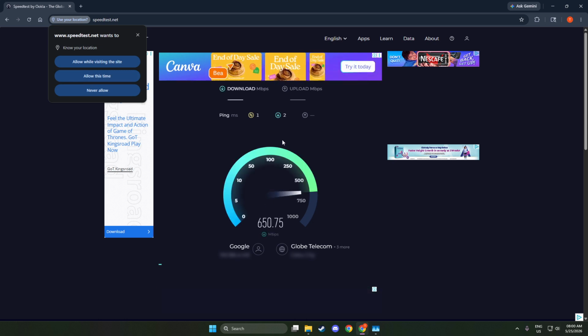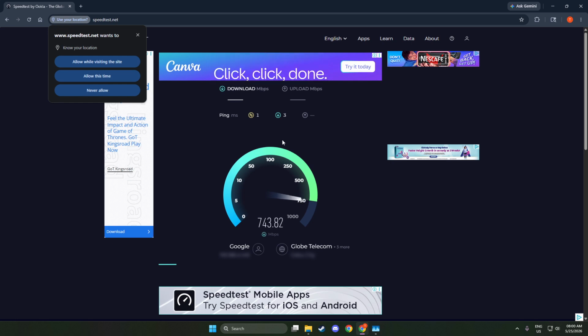Once the page loads, you'll see the big Go button front and center. Speedtest will automatically choose a nearby server for you. You don't need to change anything unless you have a specific reason to test against a different location.